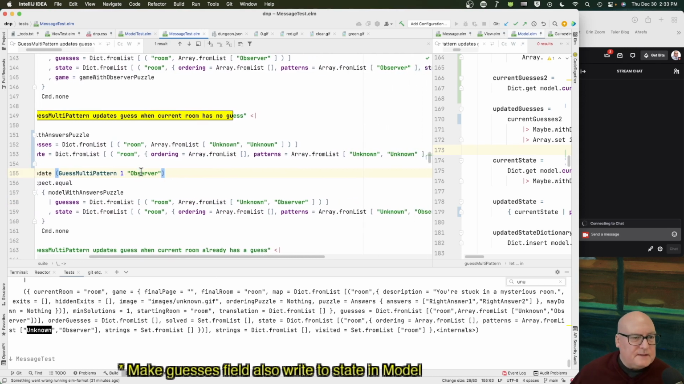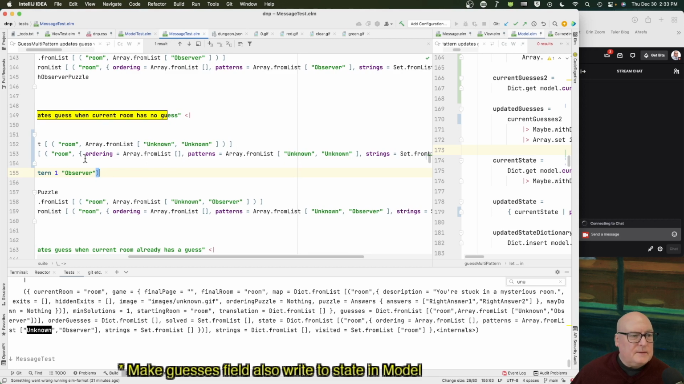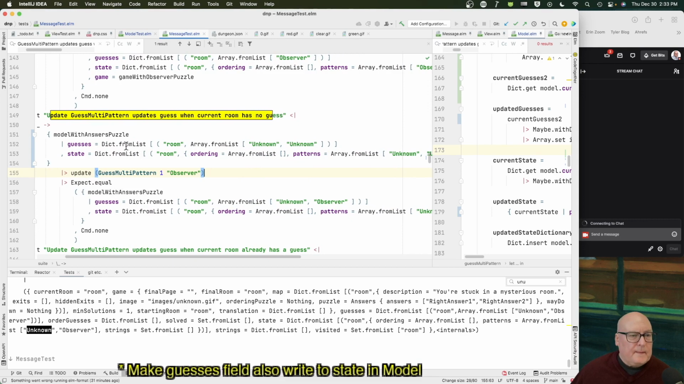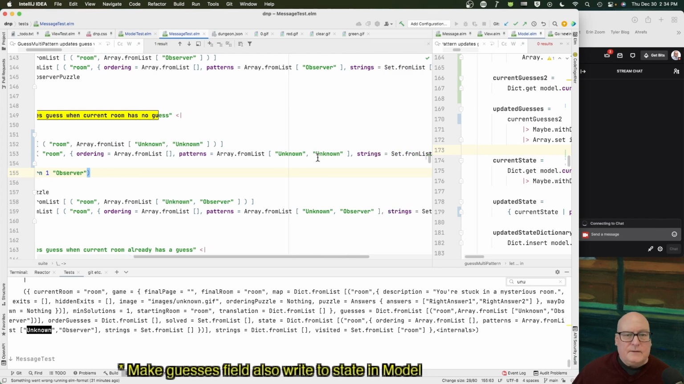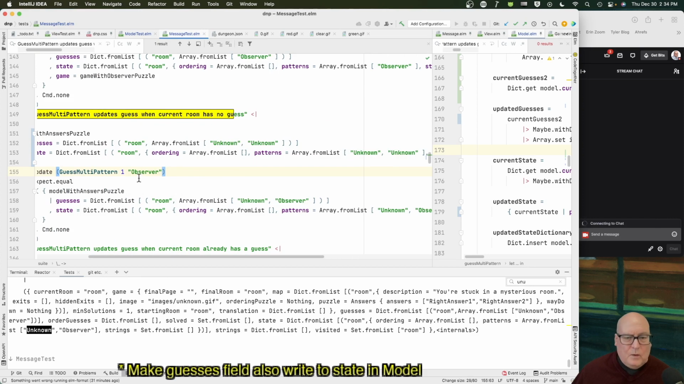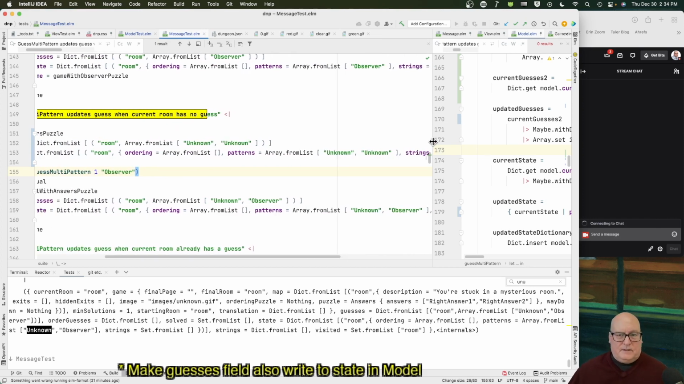What am I not seeing here? Ordering equals. Room goes to array from list, unknown, unknown. Ordering patterns, unknown, unknown, set from list. We update 1, then 0 should be the same. Okay, so let's look at our code.